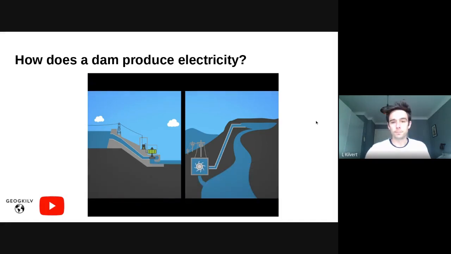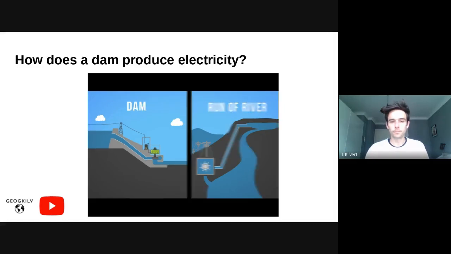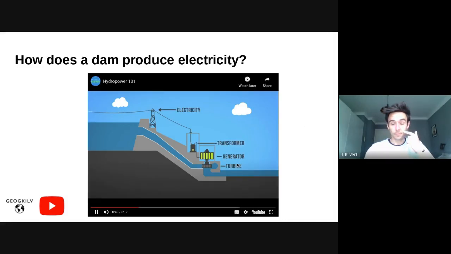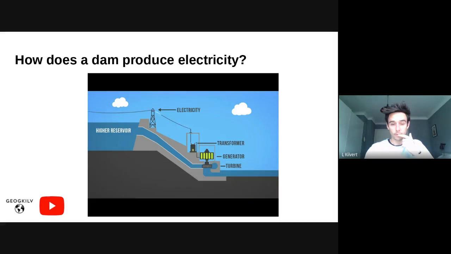Two main types of hydroelectricity production: dams and run-of-river. Hydro dams utilize the potential energy from dammed water to produce electricity. A dam is a large barrier constructed to raise the level of water and control its flow.